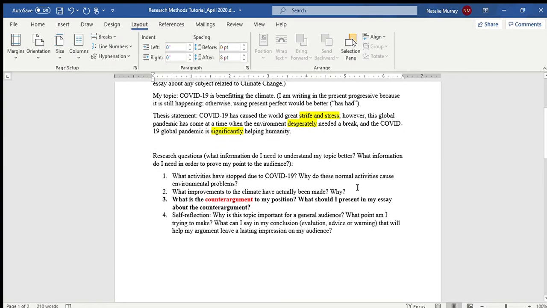Okay, so back to my research questions. So this is the kind of information that I need to focus on so that I can write my outline effectively. So what activities have stopped due to COVID-19? Okay, so this would explain, what is it exactly has stopped that has made the climate better? Why do these normal activities cause environmental problems?